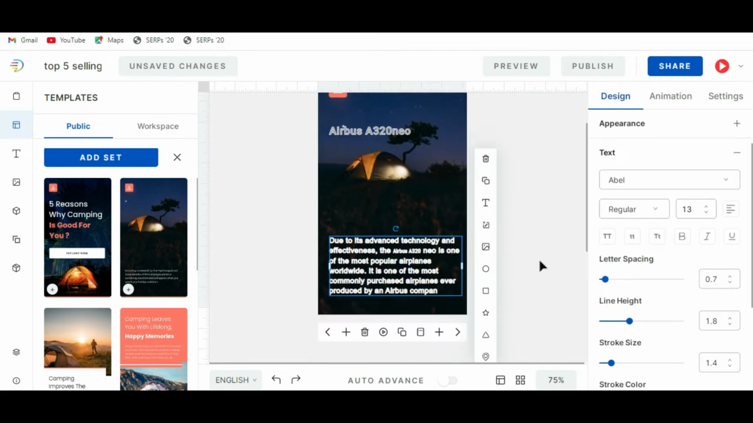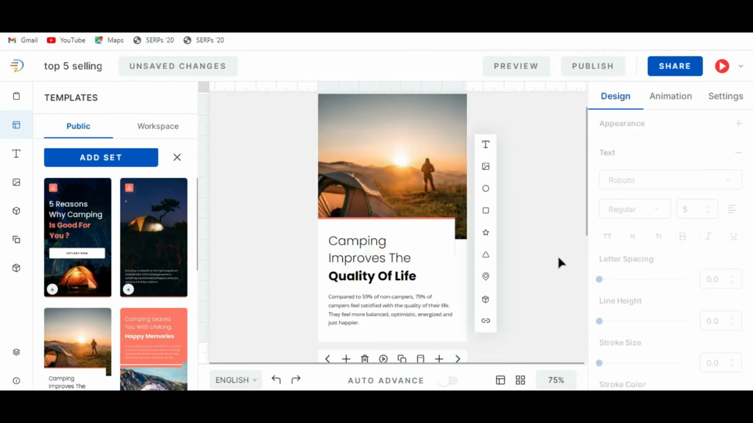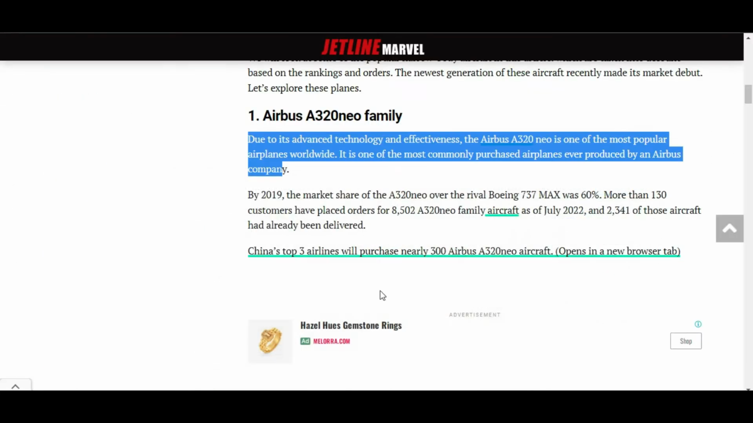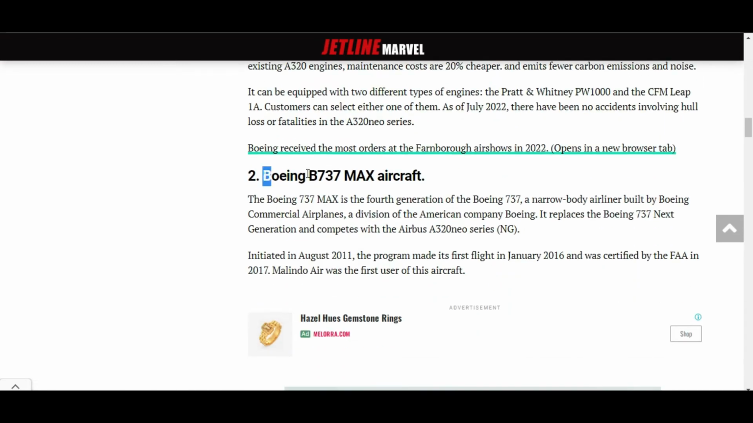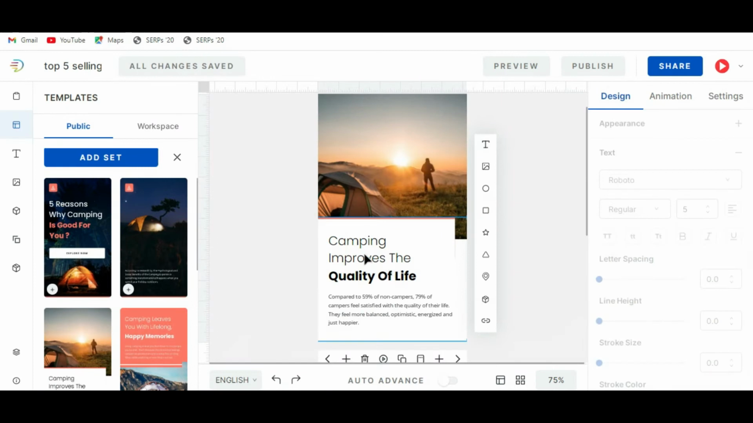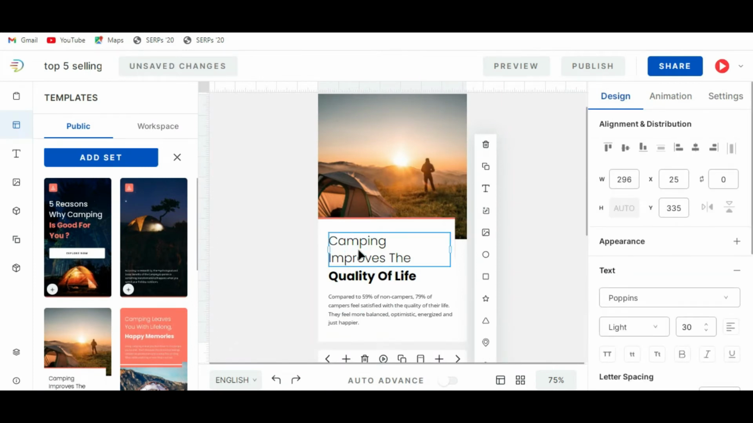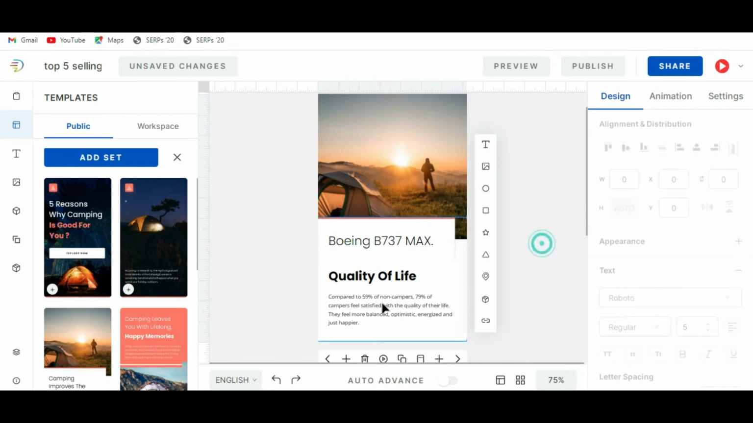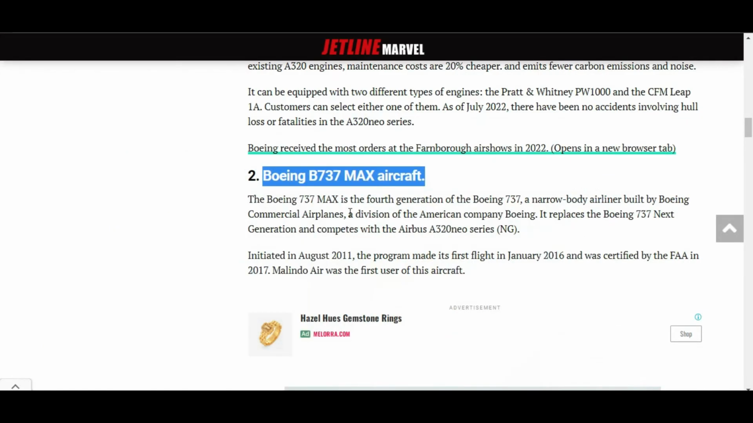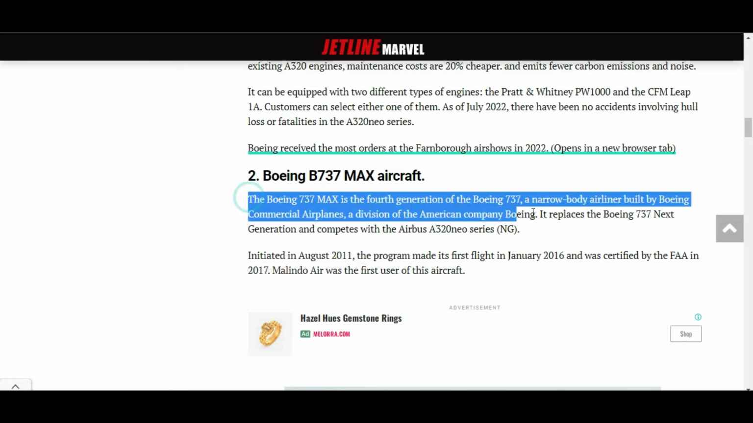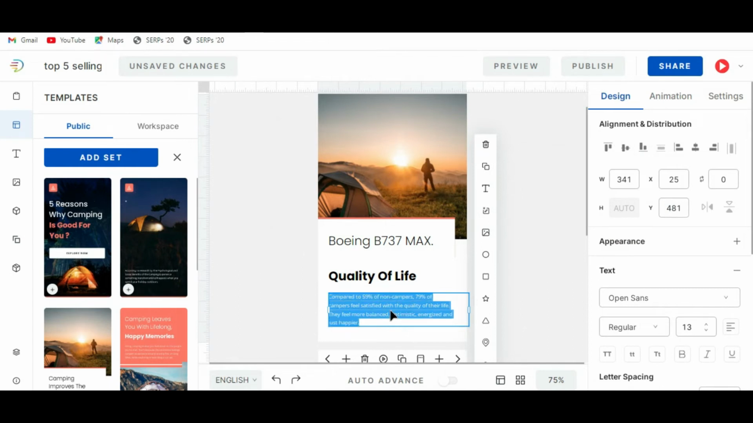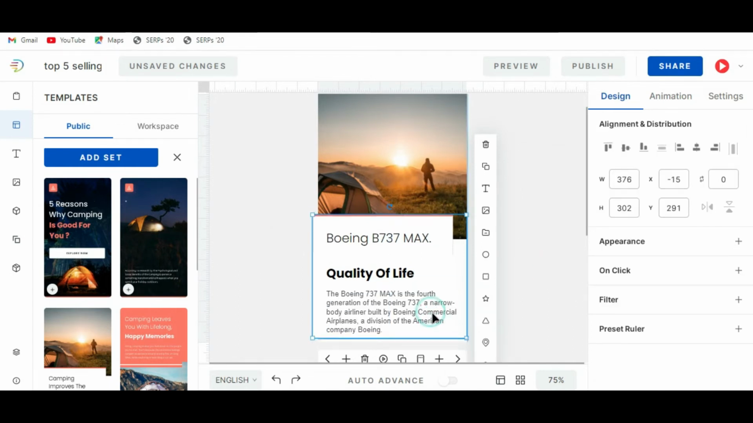Okay, and the next part we will go here to the next: camping improves the quality of life. So I'll go to this here, Boeing 737 Max aircraft. I'll put it into this. Boeing 737 Max aircraft. I'll remove this word. So make sure that when you are writing something in this article, you pick only what is important. Unnecessary wording, try to remove it, so the viewer can see your content directly. Unnecessary words are not required.